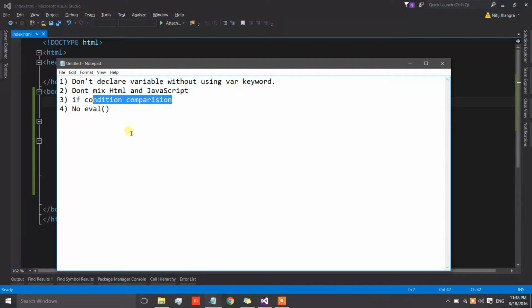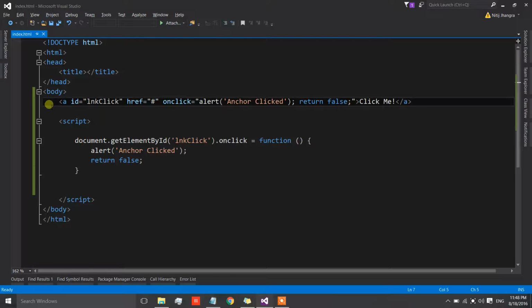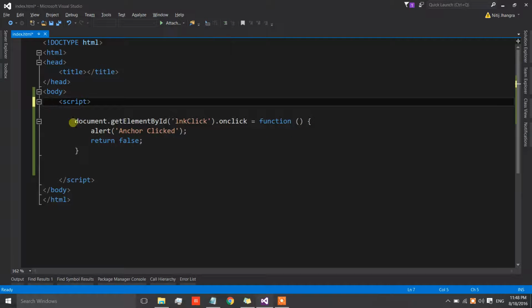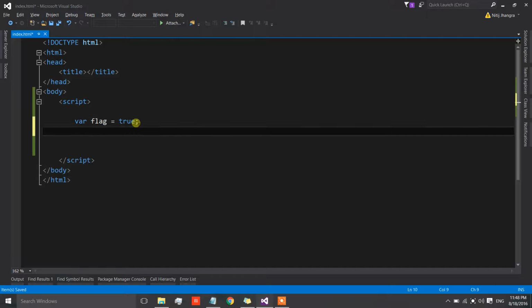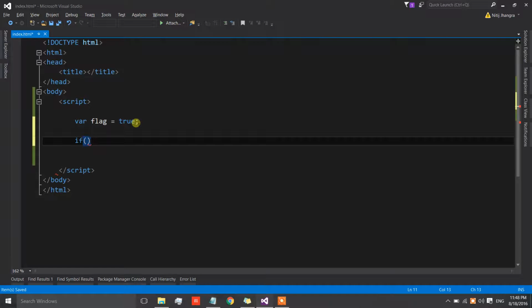And the third one is if condition comparison. Now this one is also very confusing, and it is the reason for many bugs in our code. So what will happen is, let's suppose that we have a variable, let's call it flag, and let's set this flag as true, and then I am just going to write something to the console if this flag is true. So there are two ways in which I can do that.